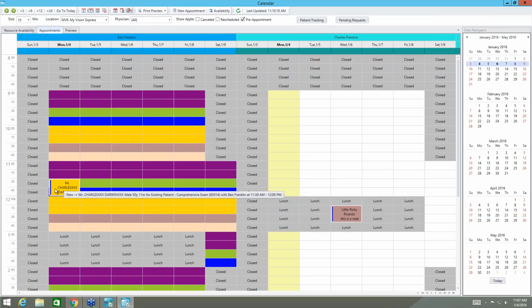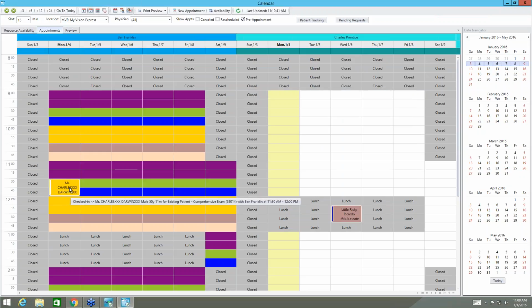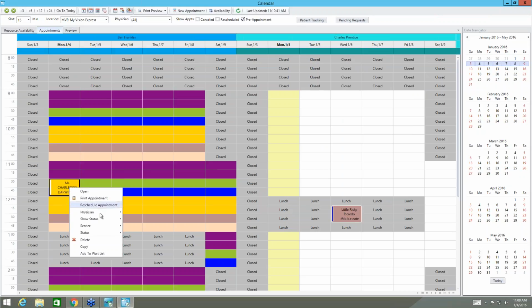When your patient comes into the office, from within that same calendar appointment that was already scheduled, you can go ahead and check them in. So you'll see that under the status section, you have that radio button of check-in, which will then also update their show status to show. So I would do that from right here, and I check my patient in, and I'll say okay. Now, you can also do that if you right-click and you go to the status here. You can check them in from here.